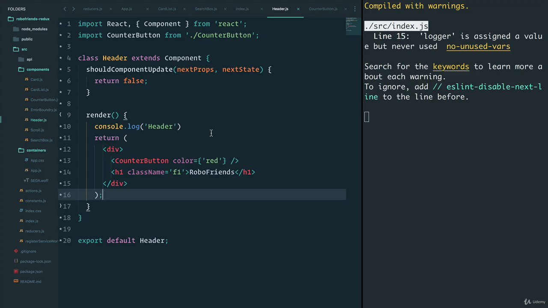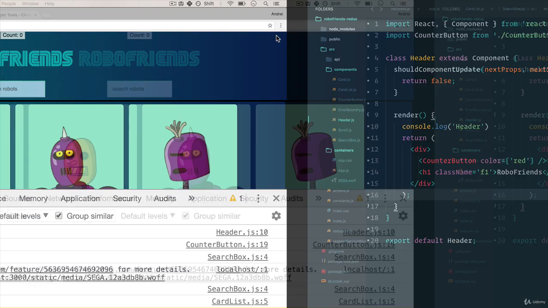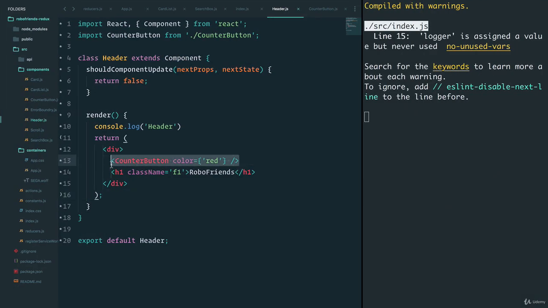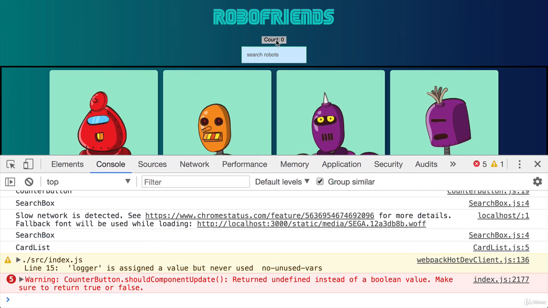All right, let's go back to our app. We have our count 0. I don't really like where it is, so let's actually put it below the h1. Let's save that. That's a lot better. And if we click on it, we get some errors.